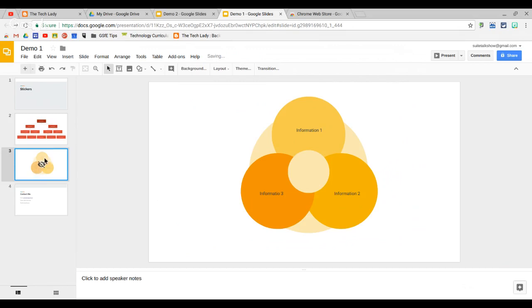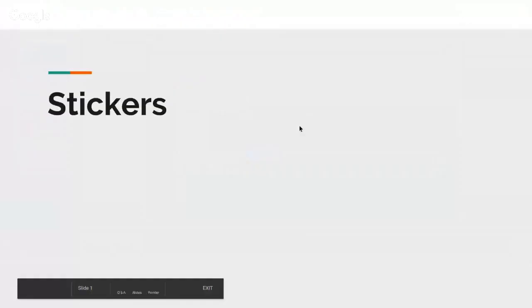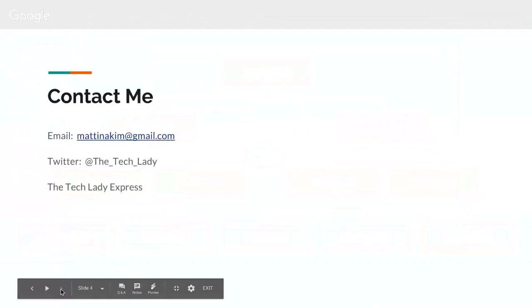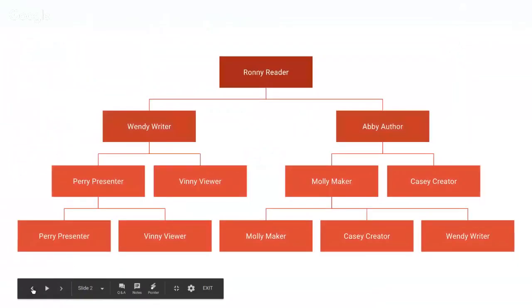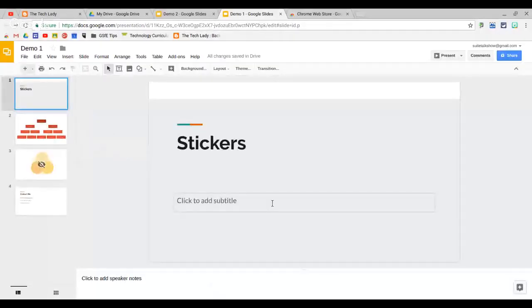And you're going to see a little eye preview with a line in it, meaning it's hidden. So now if I go to the beginning and present, it's not going to display the cycle slide. So I thought that was a pretty cool feature for trainers or for facilitators presenting information to a group of people. You can hide your slide.